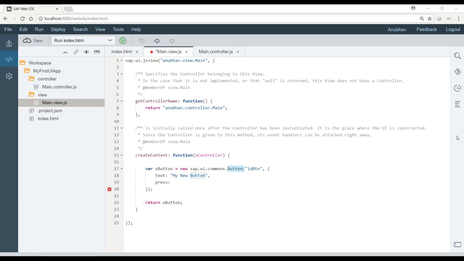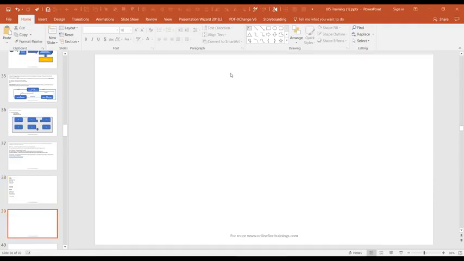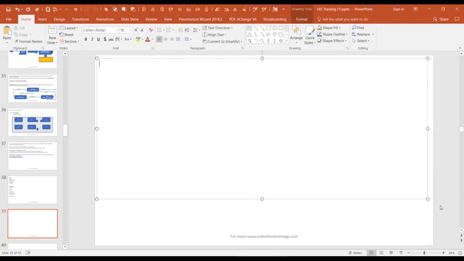It's not an HTML element object. Remember guys, this is a very important funda. So what you created here is an object of what? Is this an HTML element object? No, it's a UI5 element object. So this is one very important funda coming here.